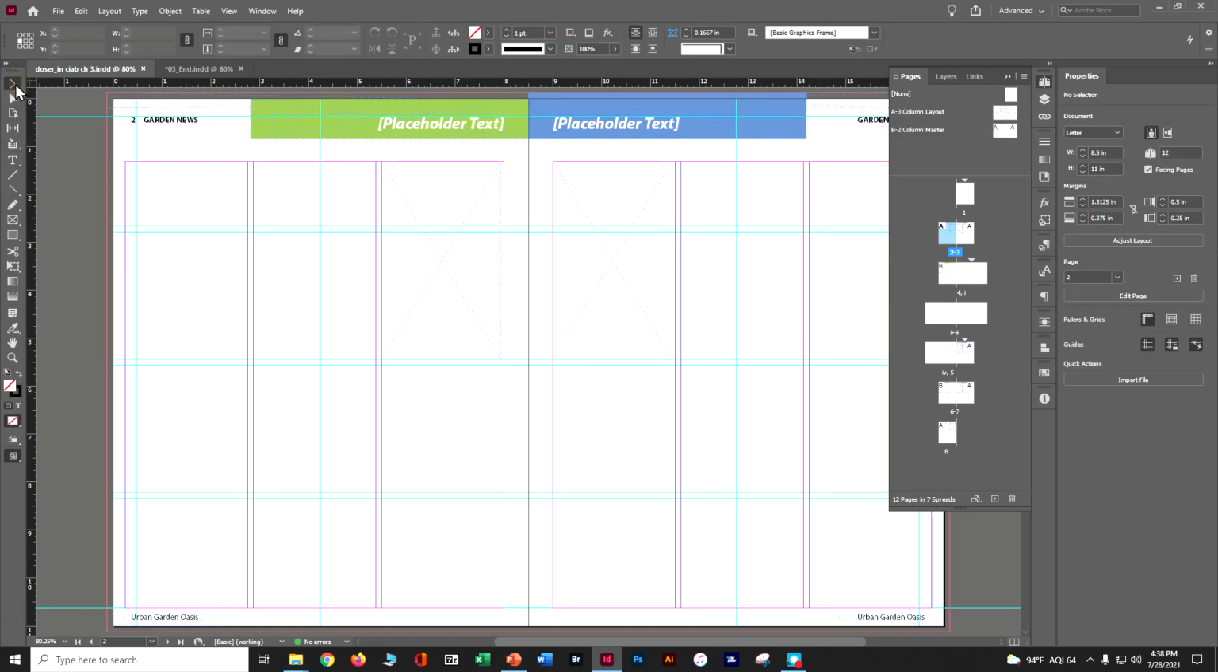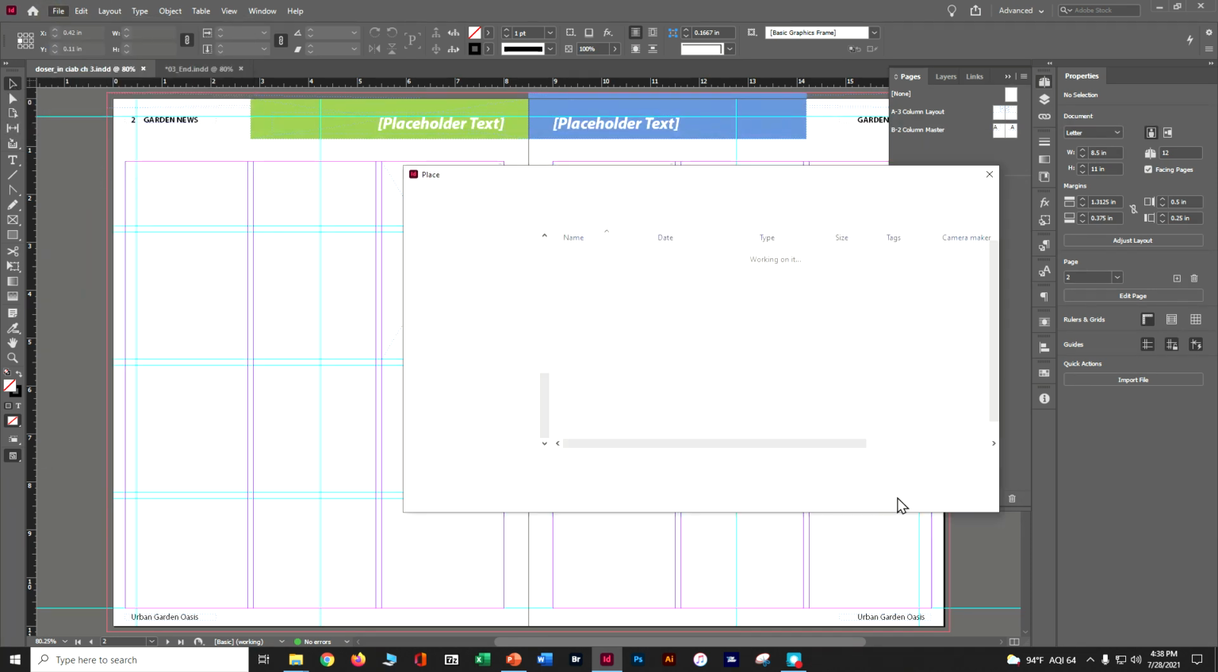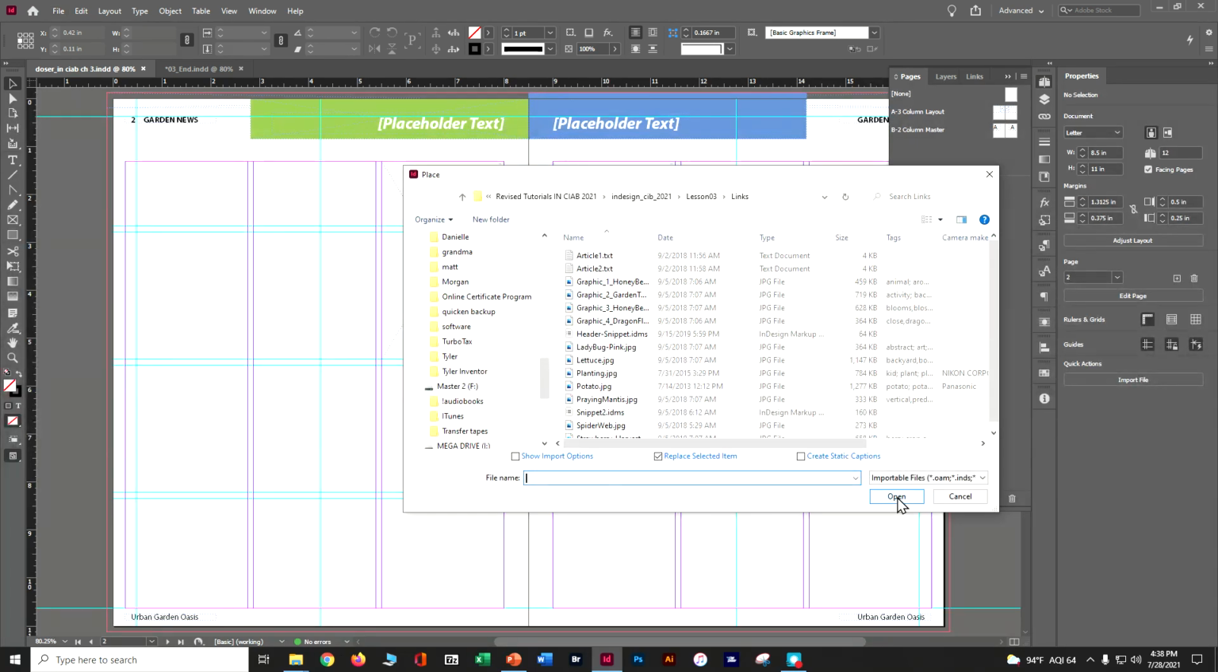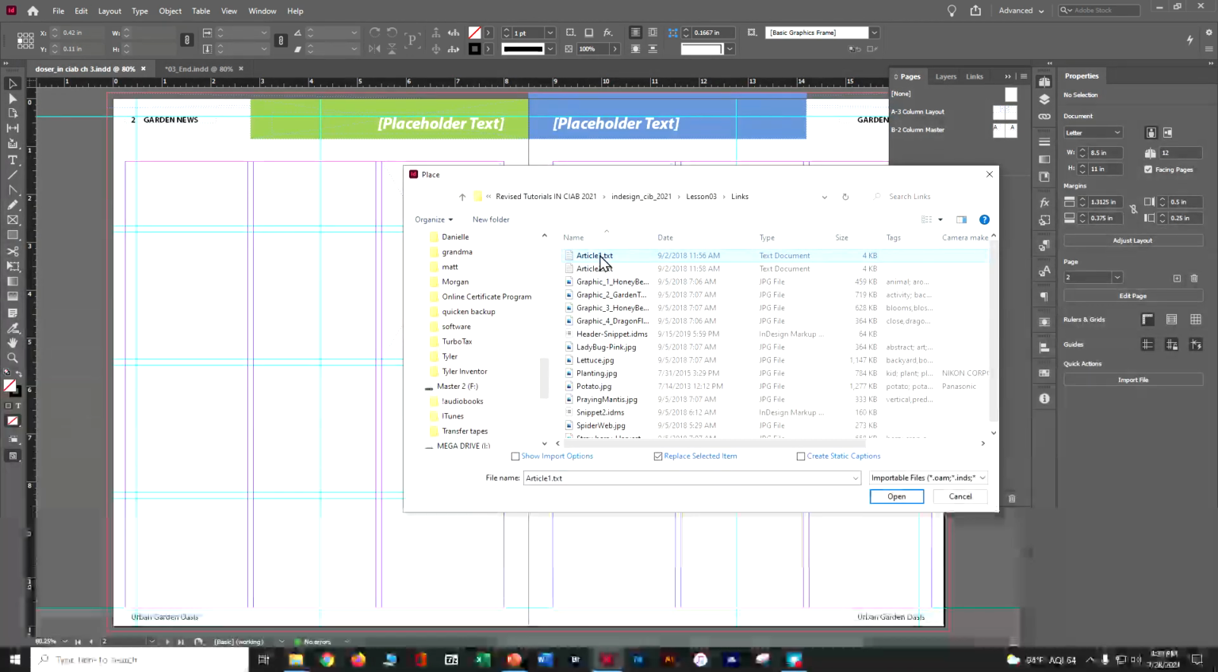Okay, I'm going to switch to my selection tool. And let's go ahead and do a File Place. We're going to grab quite a few different things. We're going to grab Article 1, and then we're going to Control click and grab Article 2. We want Honeybee 1. We want Graphic 2, Garden, and say Open.